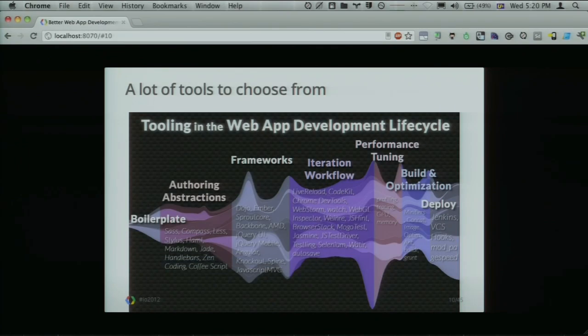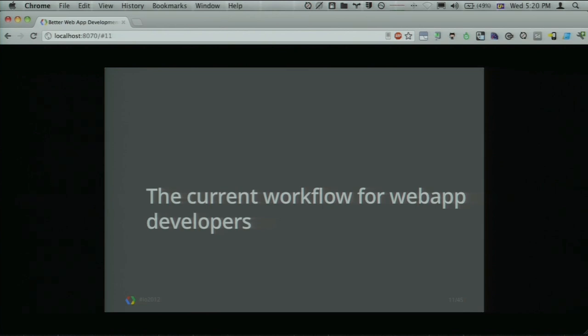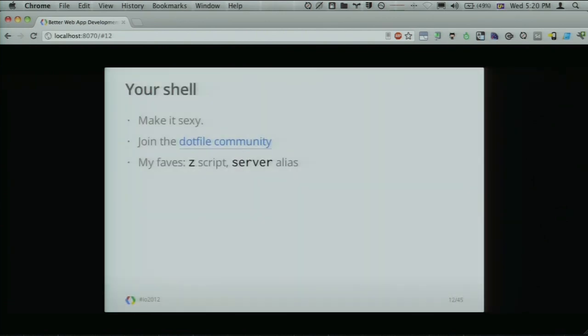I've done a little bit of research and talks about this, and there are a lot of tools. When I just say tools, it covers a lot of things. So there's a quick way of trying to visualize, from start to end, all the tools that I use from the birth of a project to deploying it out to the world. We're going to walk through a little bit of this, focusing on your developer workflow. So we're going to walk through the current workflow for web app developers, and the way that we're going to start this off is in your shell.